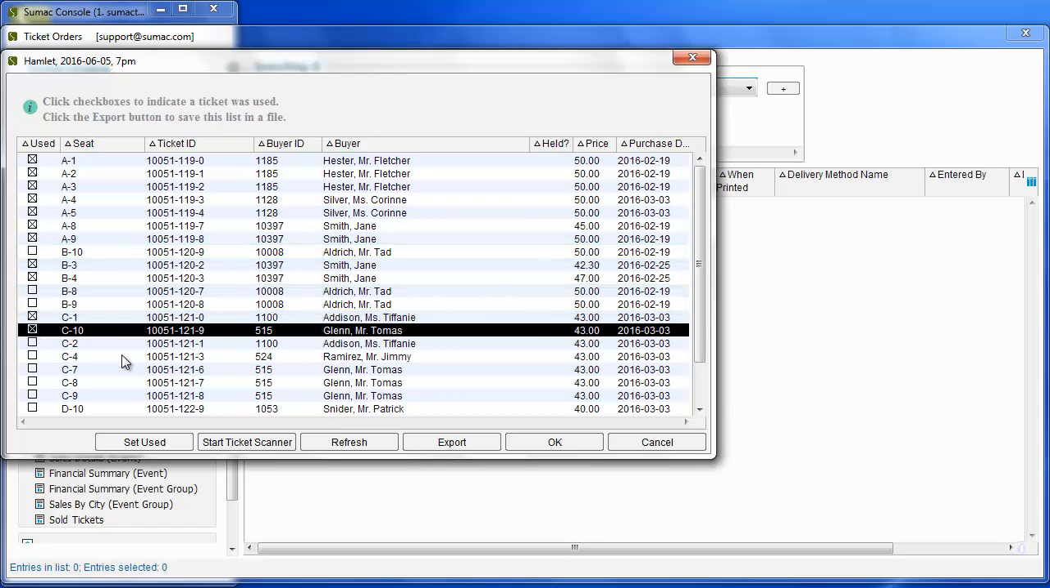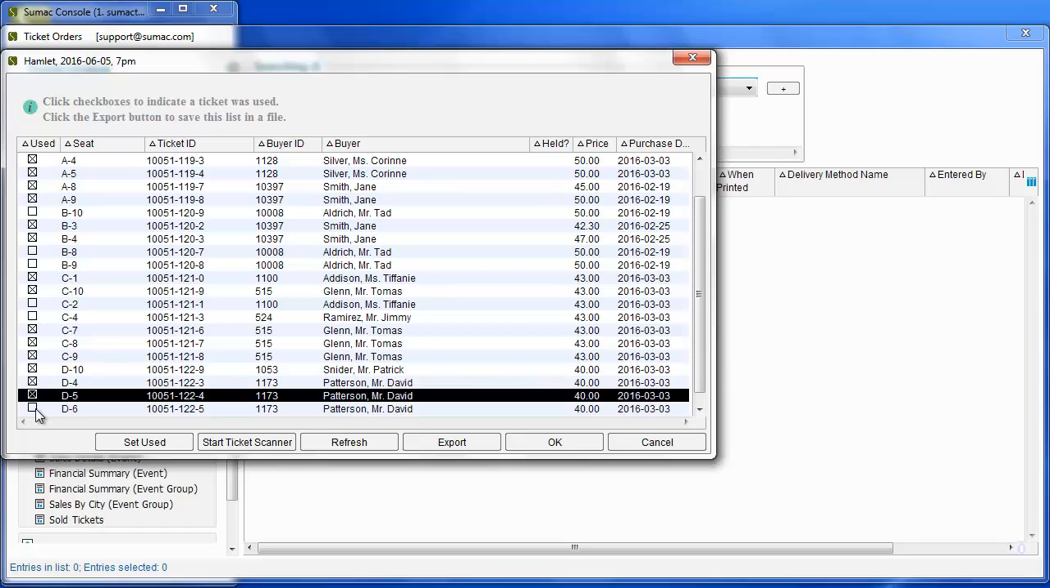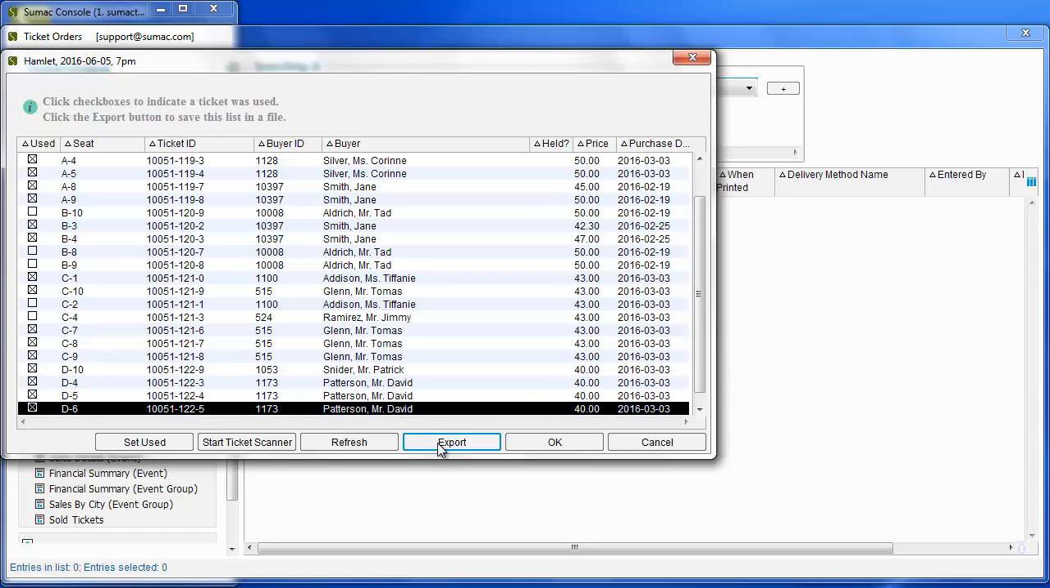If you know several tickets were used at the event, you can select all those tickets and set the Used box for all of them at once. For example, let's assume all these tickets from this particular buyer were used at the event. We can select all those tickets and click the Set Used button to mark that all of them were used. Once you have recorded all the used tickets, you can click Export to save the used tickets report in a file. For now, just save the ticket usage information into the database by clicking OK.